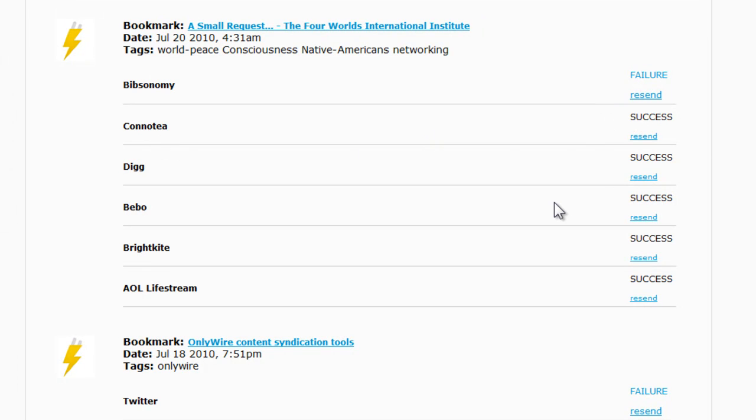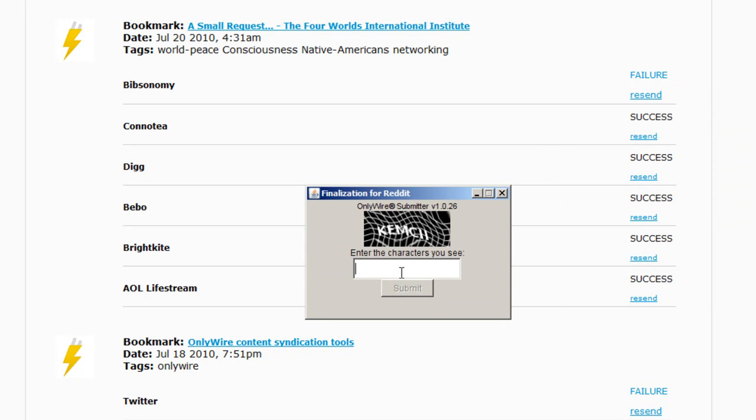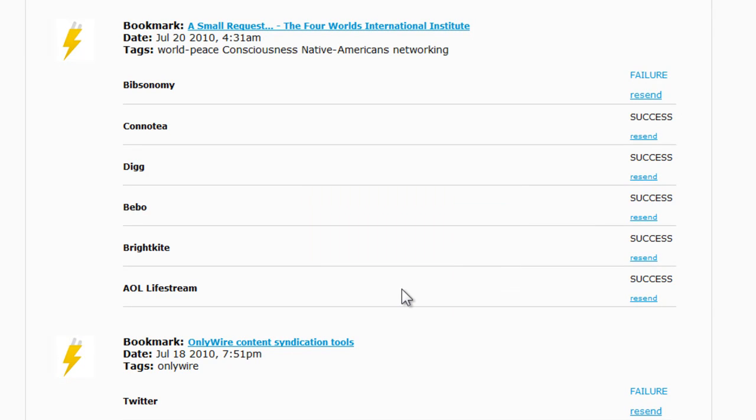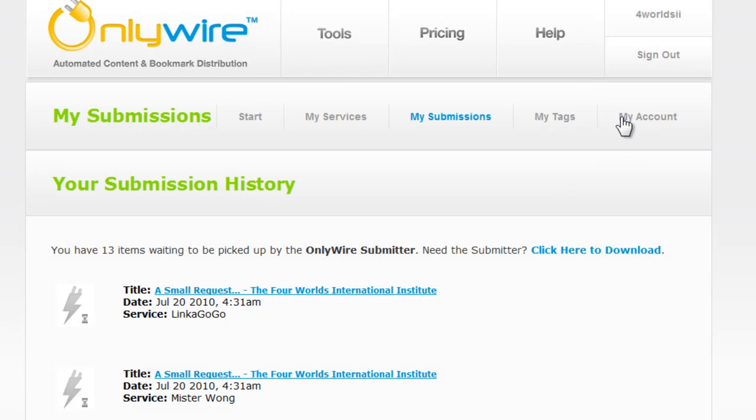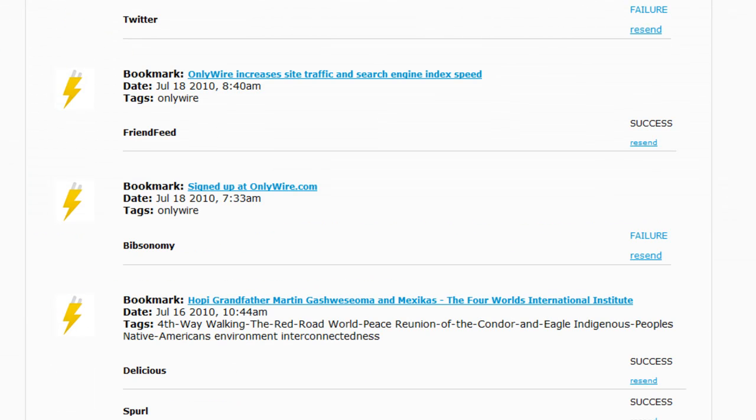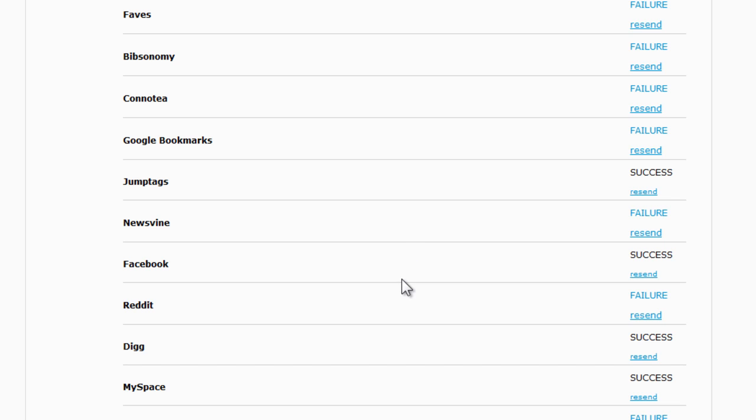Now some submissions may fail for a lot of reasons. It could be the wrong code, like this code, the CAPTCHA code. So if you type in the wrong thing, that could cause a failure. If you input the wrong username and password into OnlyWire, that will also cause problems, obviously. And sometimes some of these services, they're just flaky, and sometimes they can be temporarily unavailable, and there's nothing you can do about it. But what's nice is you have this resend link here, and you can click that and you can try it again.